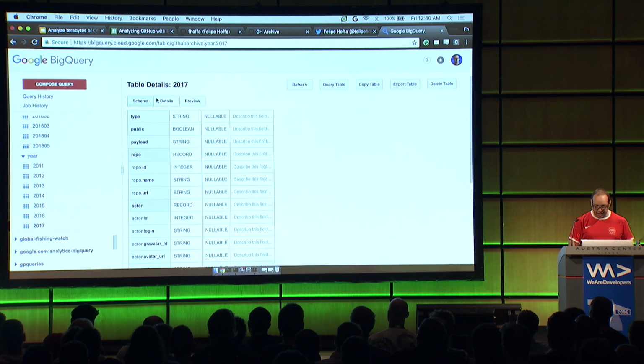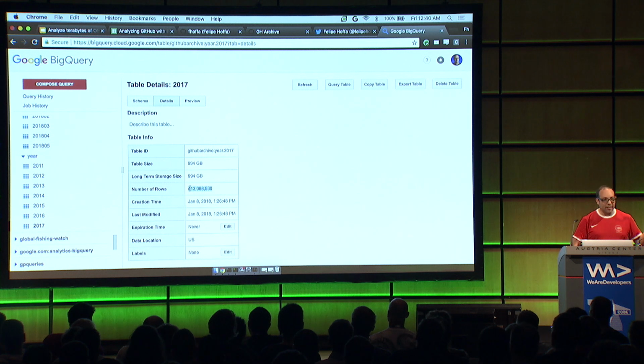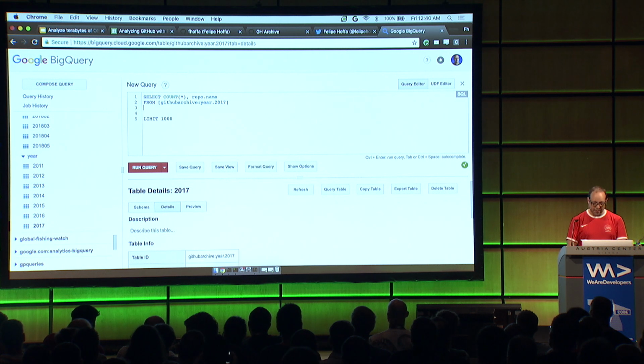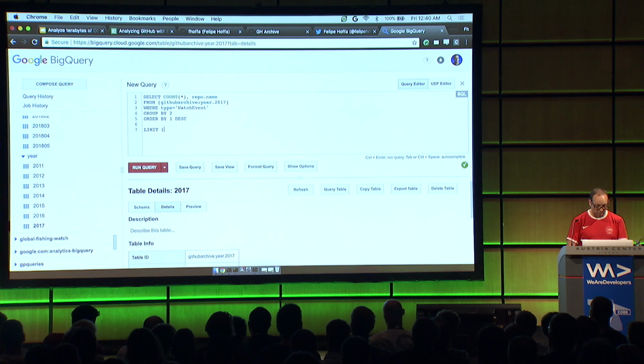This table last year has 400 million events, a gigabyte of data, and if you want to know what are the top projects, you just do something like count star, and you get the name of the project, which is repo.name. And we look for events of the type where type equals watch event. This is a star. And then we group by the repository. We order by the count in descending order. We get the top 20.